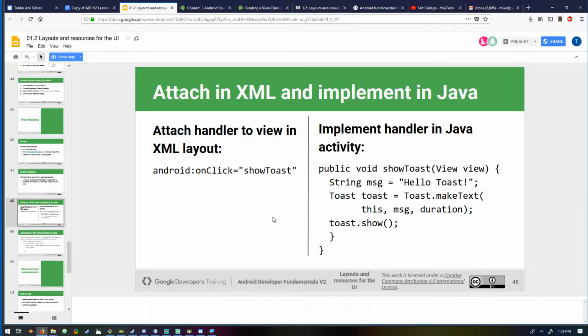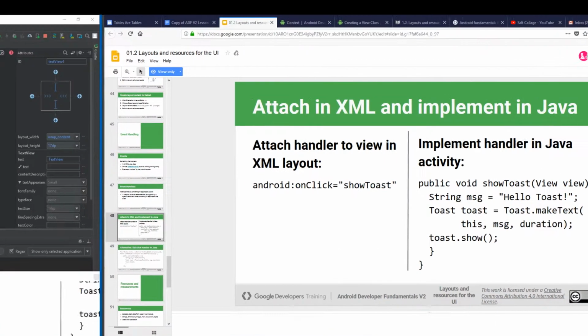Attach in XML, implement in Java. Okay, what are we saying there? Attach in XML, implement in Java. Beautiful. This is a two-stage process. I'm not explaining it just for fun. Attach the handler to the view in the XML layout. Android on-click, show toast.